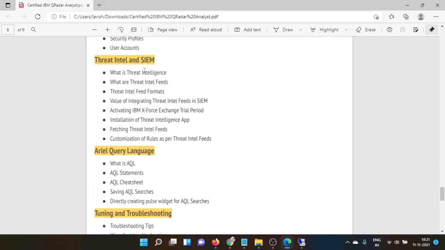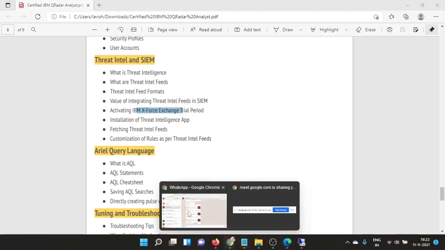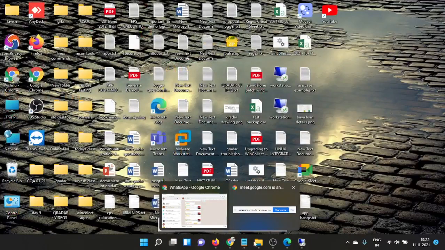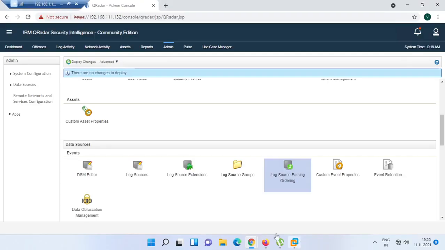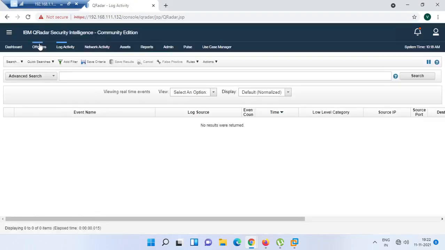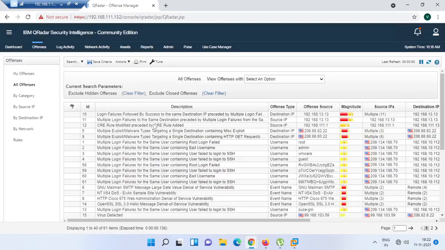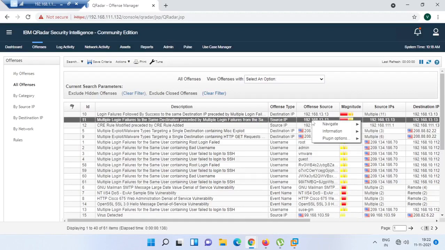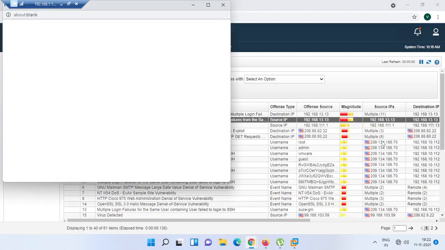See what is threat intelligence. There is an X-Force Exchange trial period. When we do this activity, it is a big topic, but there is nothing specific. When you are doing some offense activity, there is an option in the right click called plugin. You can go towards X-Force Exchange lookup. This X-Force Exchange lookup can be added to your QRadar.